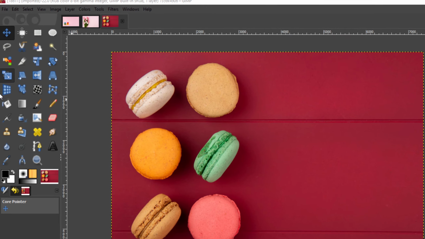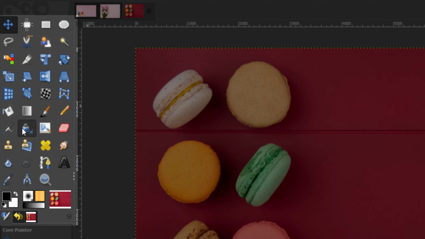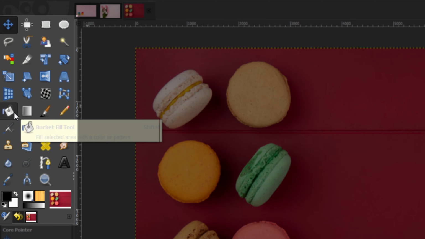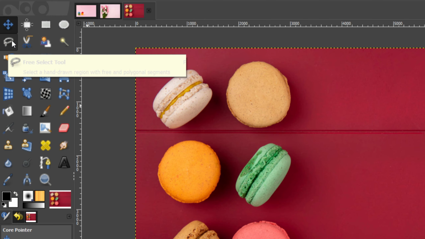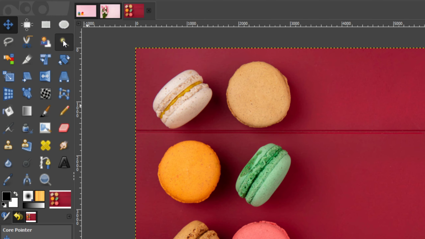On the left side we see the toolbar. If your toolbar is not like this and you're willing to do it like that, you might watch my previous tutorial where I explain how to do this. Now I'm going to show you some selection tools: rectangle, ellipse, free, and scissor select tools. There are also other select tools, but we will do them in the coming tutorials. Let's quickly do the selections.